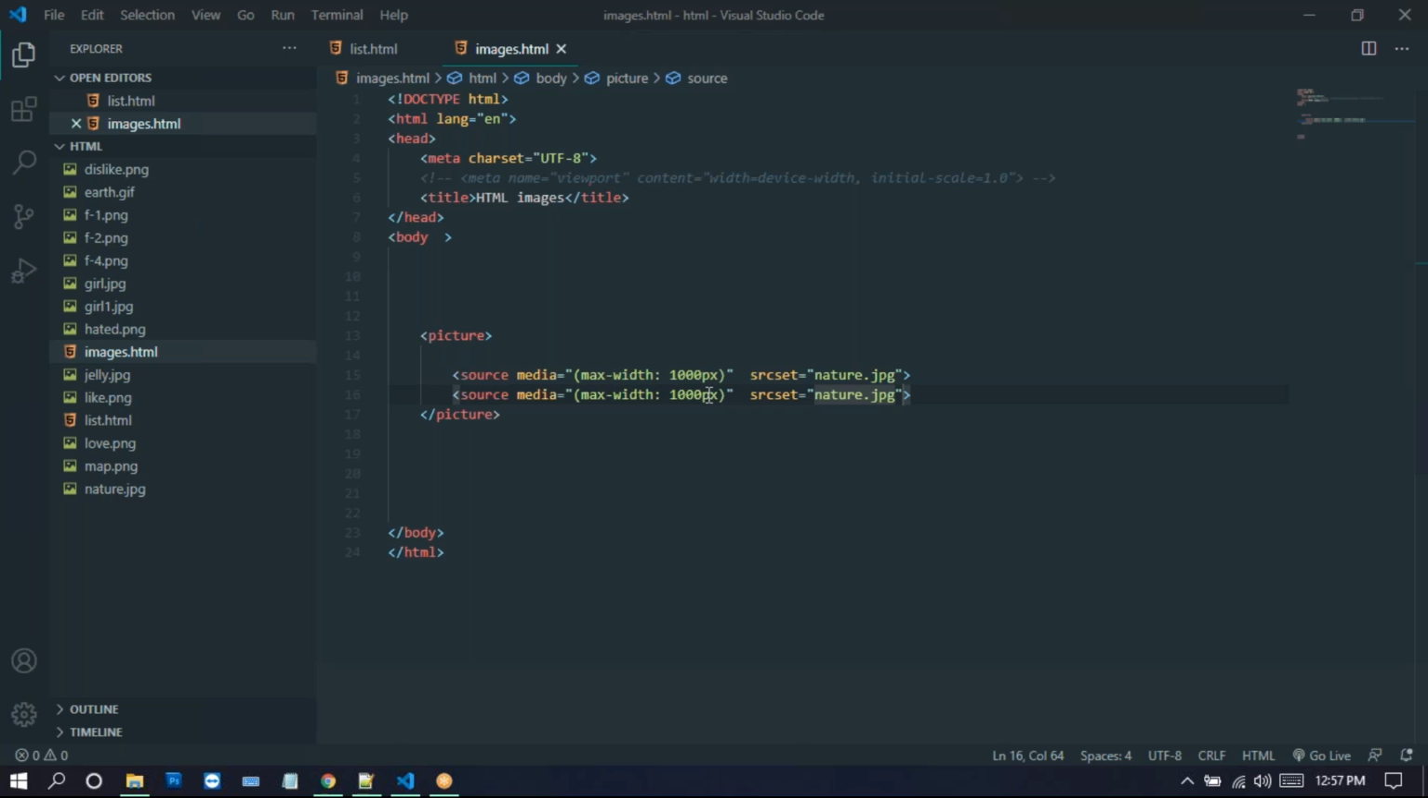Just copy this source here. I'm just giving the 500. Now the srcset, we just change this name to jelly.jpg. Here I'm just changing this name to jelly.jpg. So along with the picture tag, along with the source tag, the picture contains 0 or more source elements.